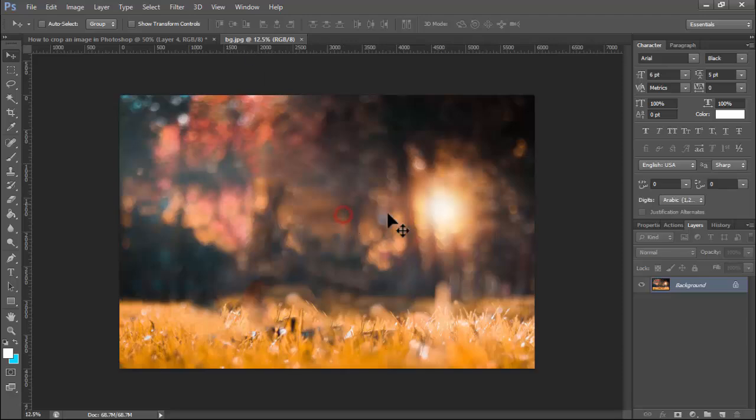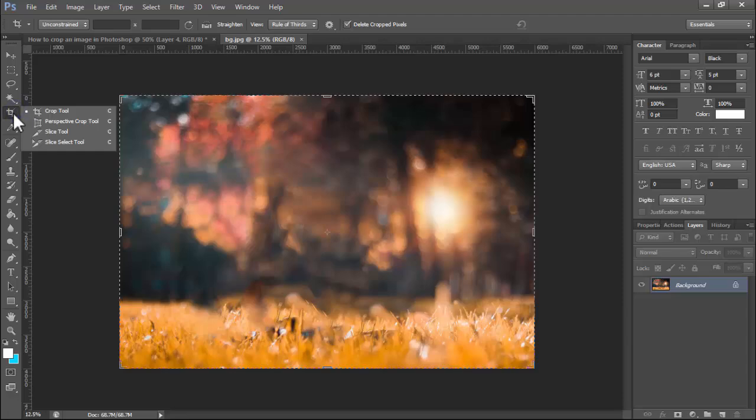In this video, how to crop an image in Photoshop. Open your image, then crop in many ways. First of all, the crop tool. Step 1, select crop. Now see this, prepositive crop tool, slice select tool. Okay, use crop tool.